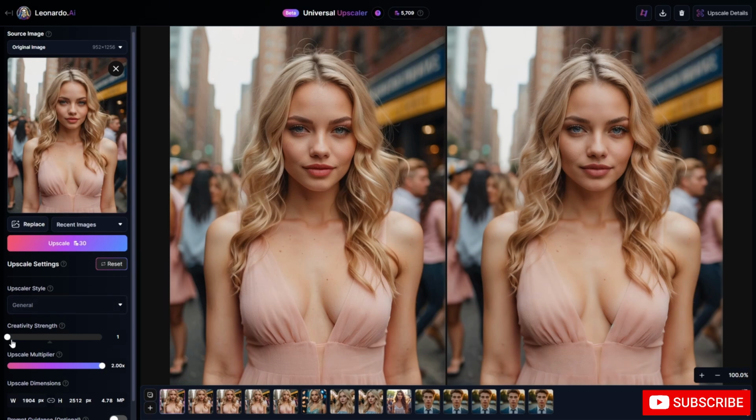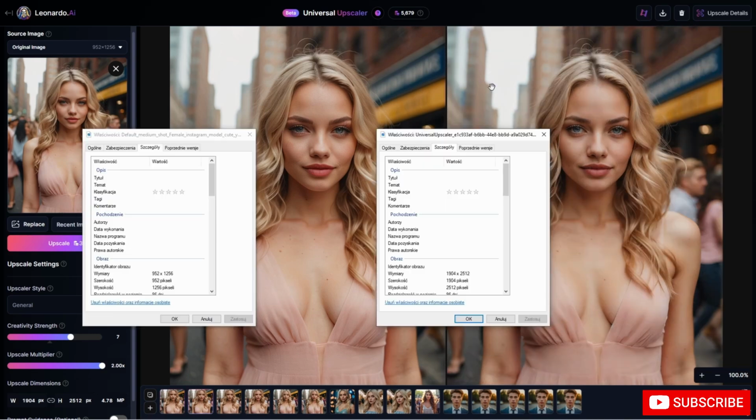If we pick, for example, a creativity strength of 7, you can see it changes a lot, and overall this image is not very captivating. Nevertheless, let's go back to our previous creations.